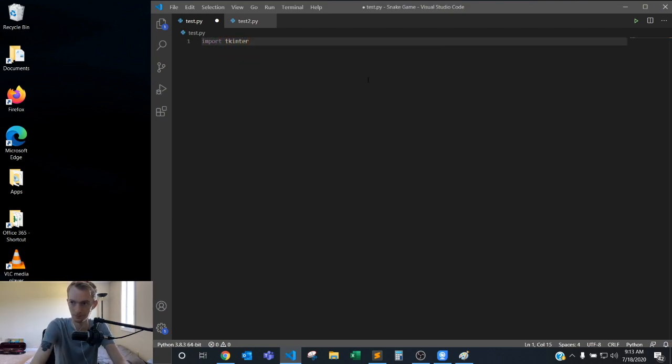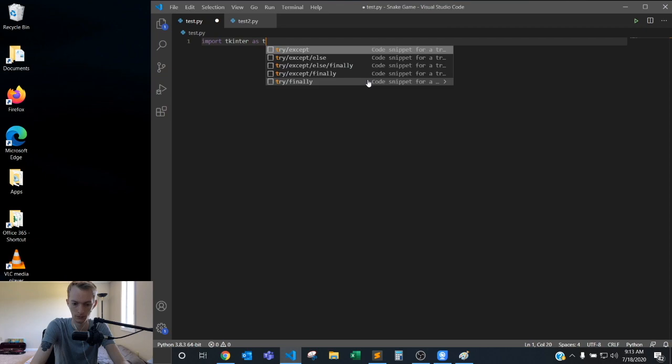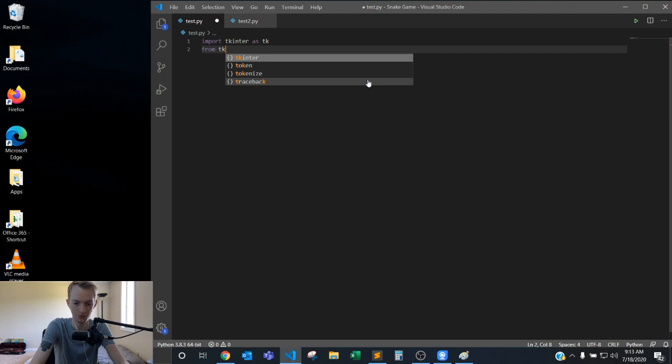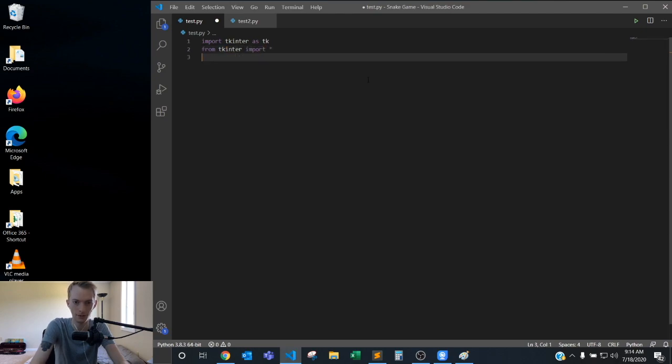That's fine. So I'm going to import tkinter as tk because it's nice and short. And then I'm also going to import everything from tkinter. From tkinter, import everything. And then import urllib.request, or request rather.